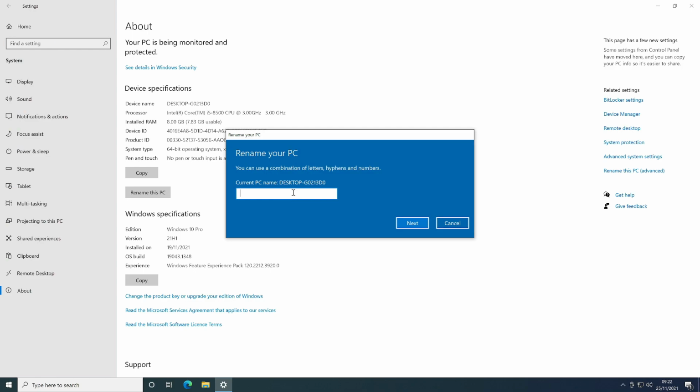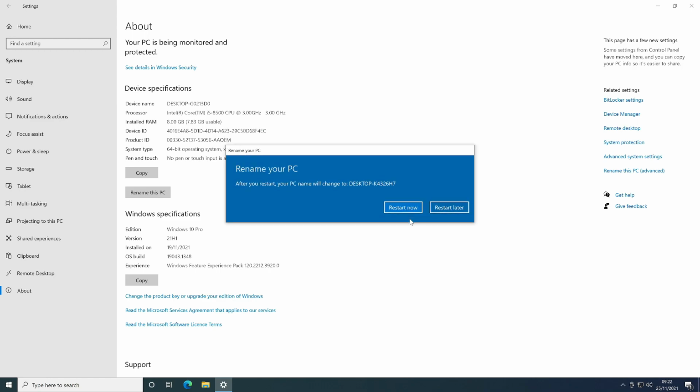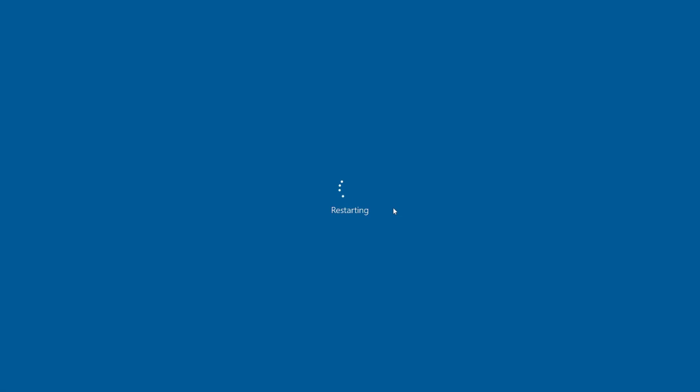So what we're going to do is call it desktop, and we're going to call it something completely different in roughly the same format, like that. Just make something up, but obviously make a note of it because you don't want to inadvertently create a name that's already in use. We're going to click on next, and then it's going to want to restart the PC more than likely. Yep, there we go. So we're going to restart the PC again.